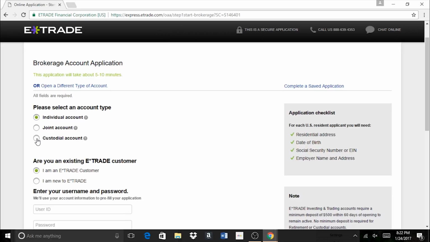So in some states, 18, some states 21, and you can create an account with one of your parents or legal guardians. That's what I had to do. I had to create a custodial account because when I started, I was nowhere near the age of 18. So that's what I did. But for this example, let's just say that you're opening up an individual account.